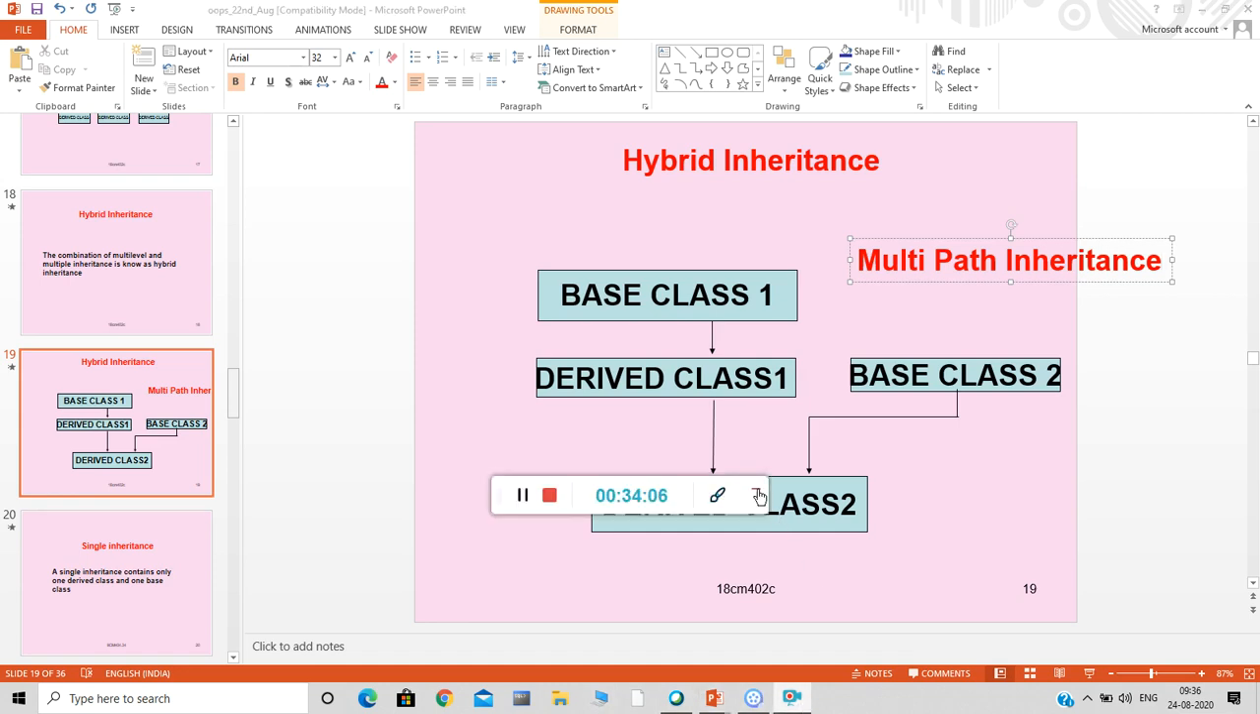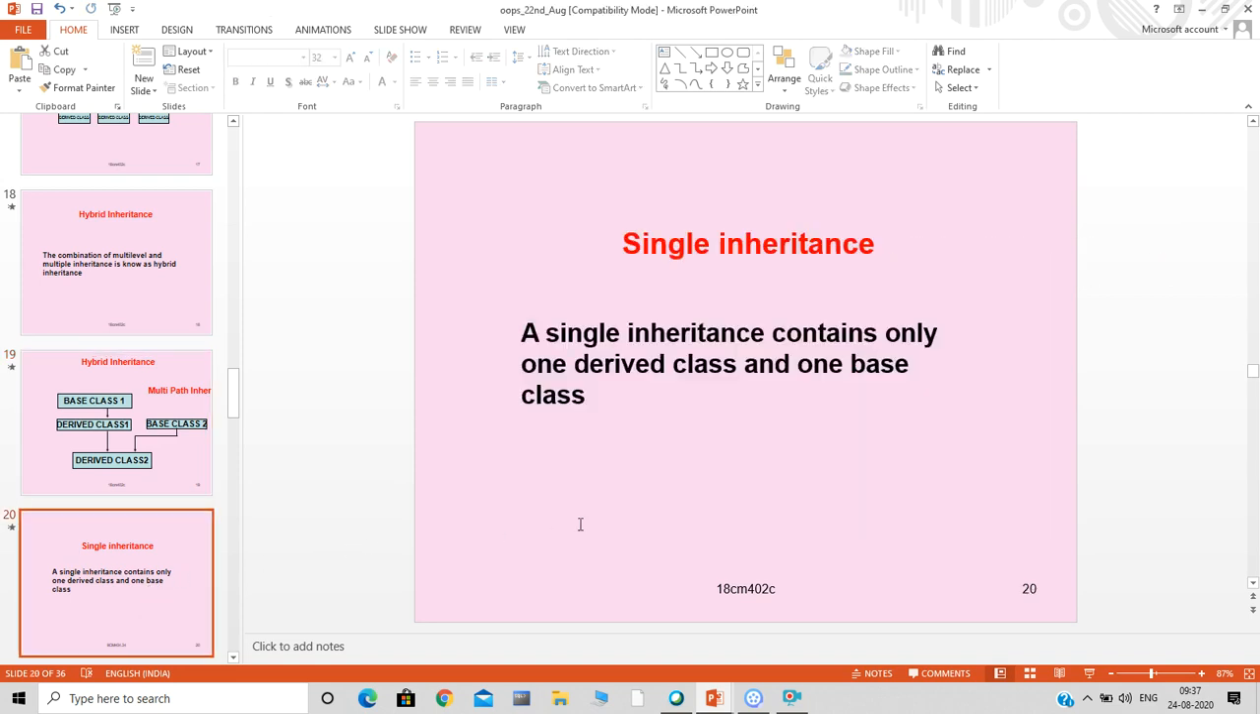When you are going to explain these types of inheritances, first you need to define that particular inheritance, and after that it is better to represent it in a diagrammatic representation. Now we'll discuss in detail each and every inheritance type. The first inheritance type is single inheritance.